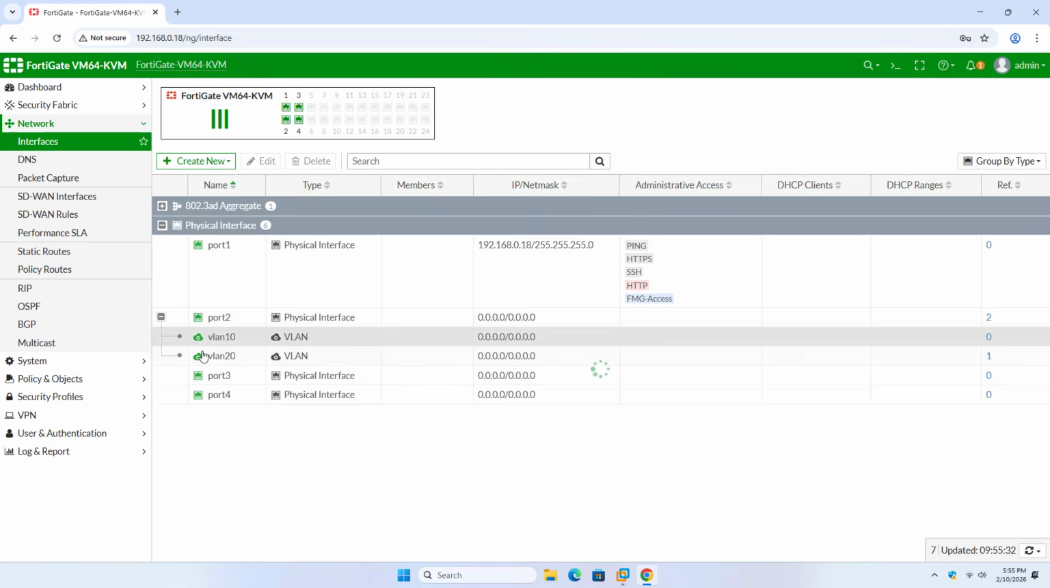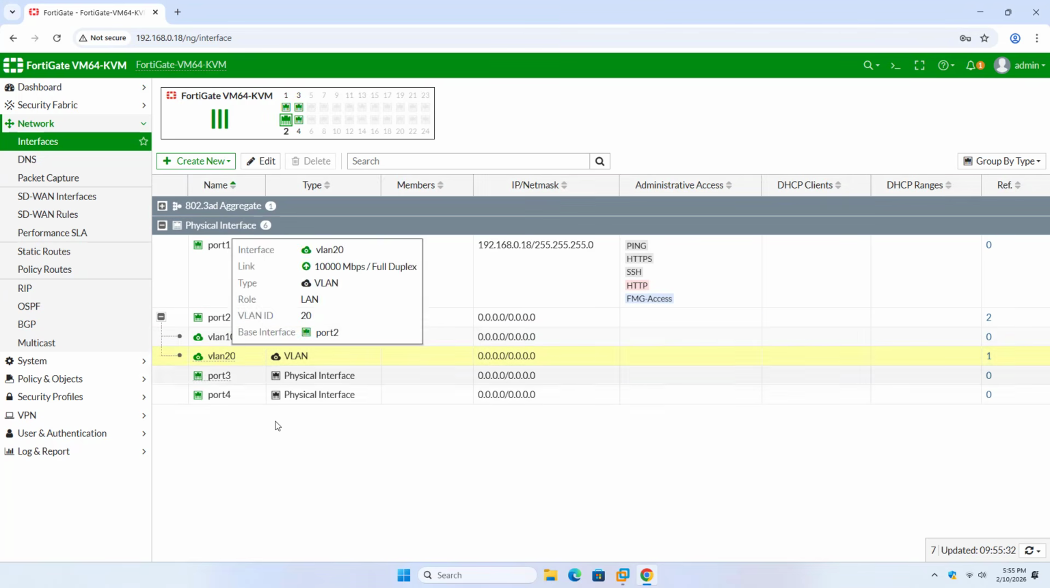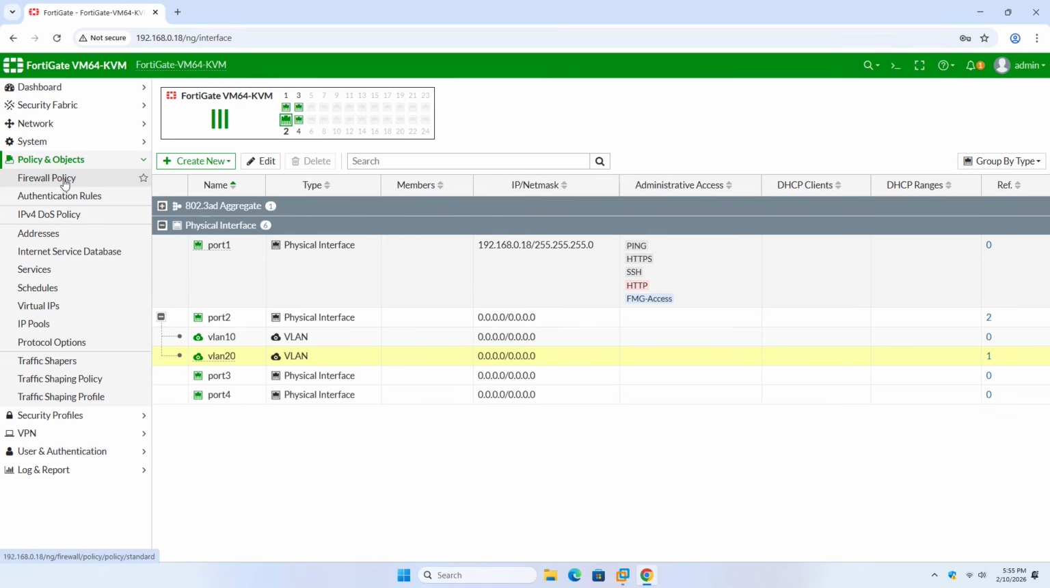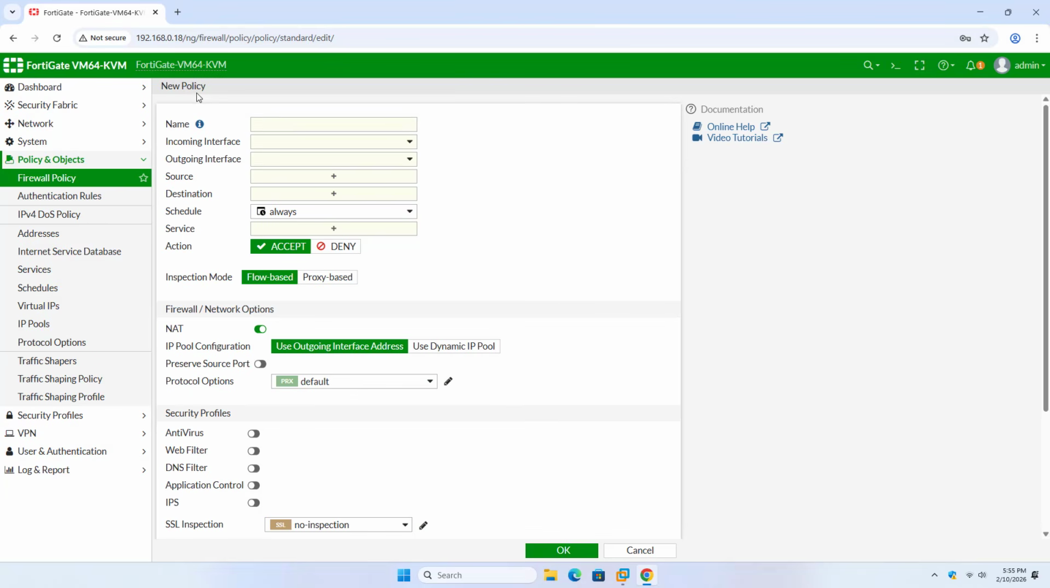FortiGate. Port 2. Port 2 has two sub-interfaces, VLAN 10 and VLAN 20. Next, I allow these two VLANs to connect to each other. Create new VLAN 10 to VLAN 20.